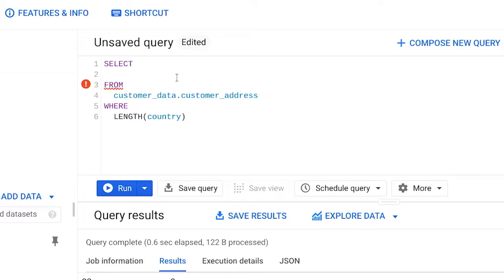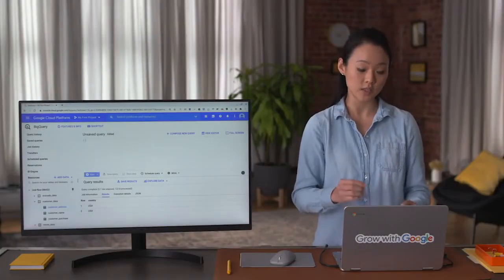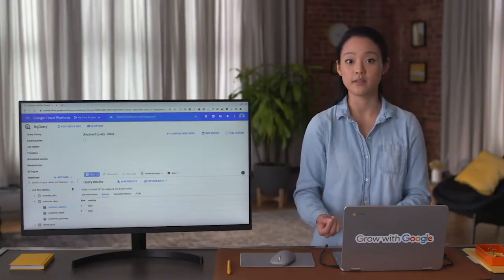So now we'll write select country from customer_data.customer_address, where length(country) greater than 2. When we run this query, we now get the 2 countries where the number of letters is greater than the 2 we expect to find. The incorrectly listed countries show up as USA instead of US.